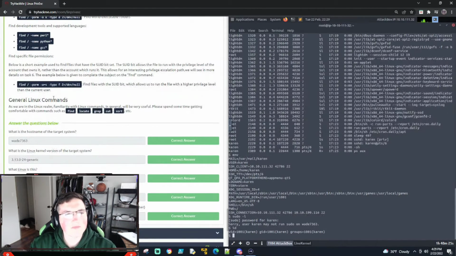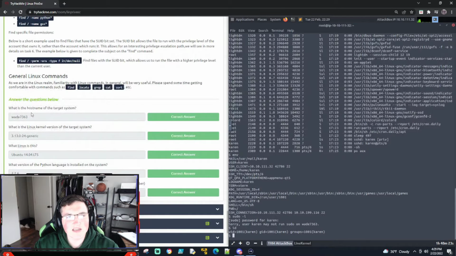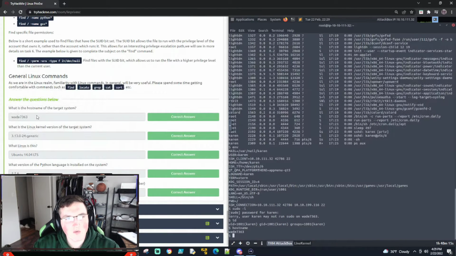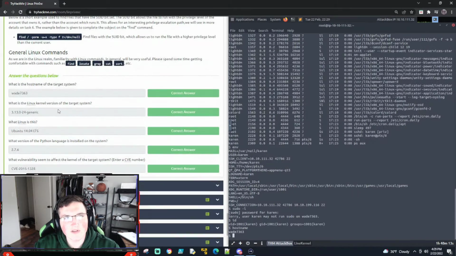All right, so here's the question: what is the hostname of the target system? If you remember, we already did this. We typed hostname, and we got Wade7363. What is the Linux kernel version of the target system?